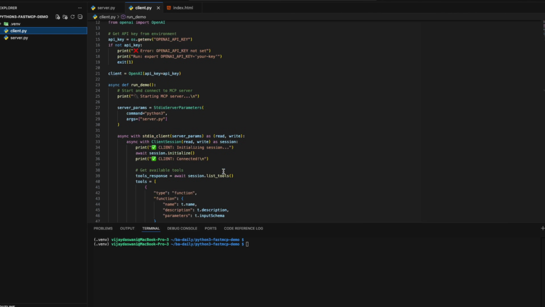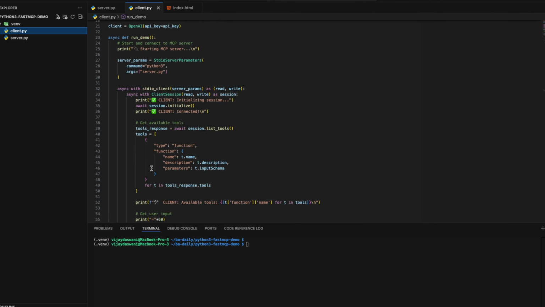Next, we open a stdio client. We initialize the MCP session and now the client is connected to the server. First thing we do is call session.list tools. We convert the MCP tools into OpenAI tool definitions. Each one becomes a function tool with a name, description, and parameters. We then print the available tools so the user can see.